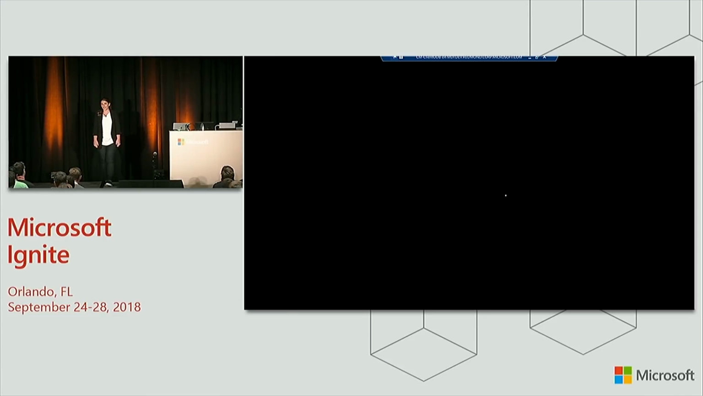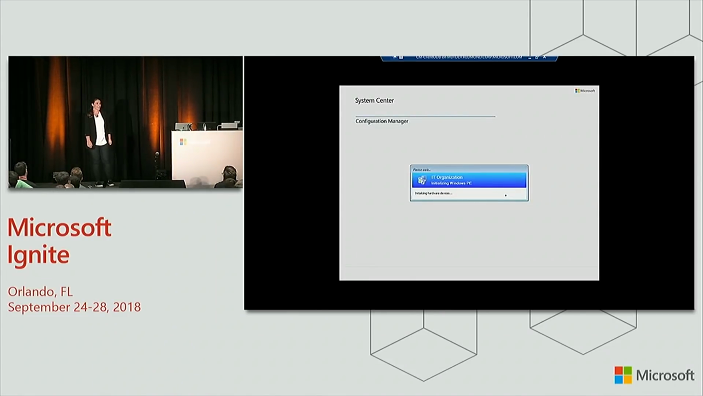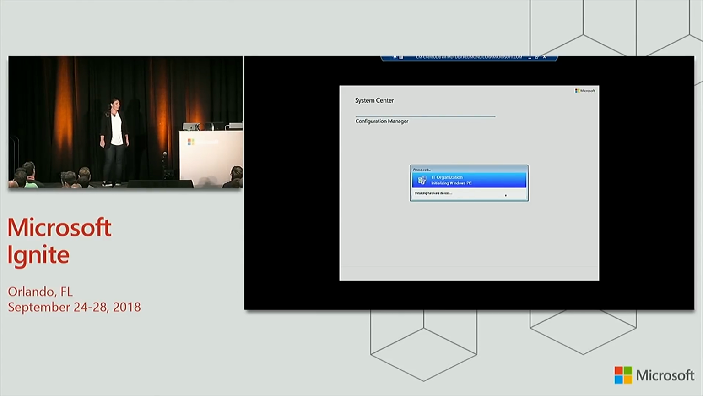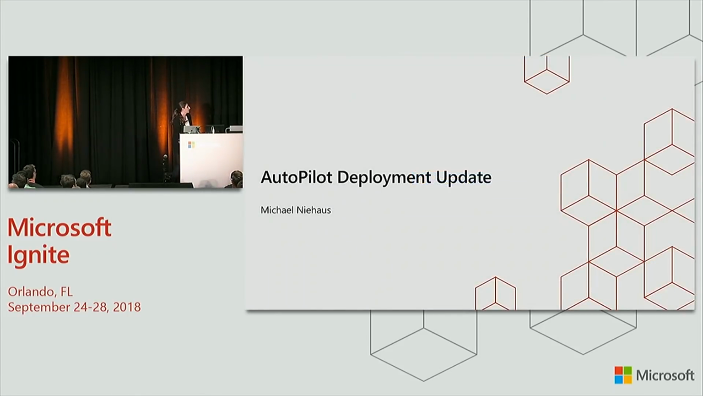I'm a PM on the OneDrive team, and I mostly focus on the sync client updates, setup, and also on the core sync fundamentals. Let me actually switch back to the slides over here. I think that one's perfect.